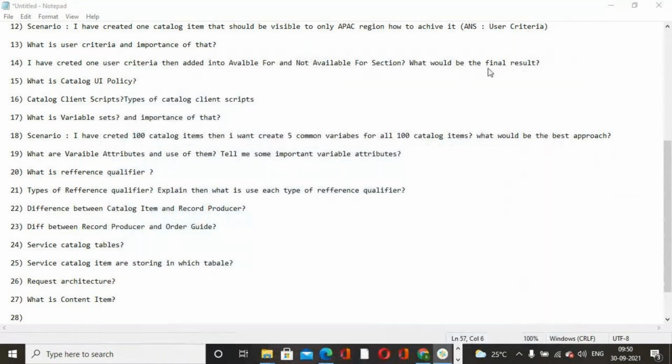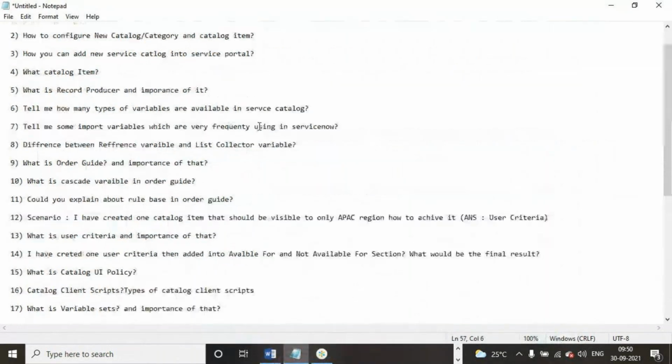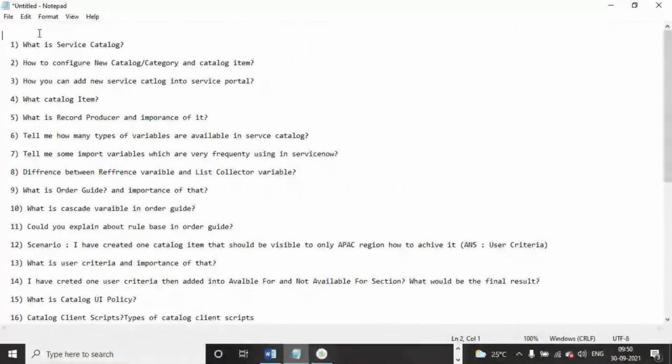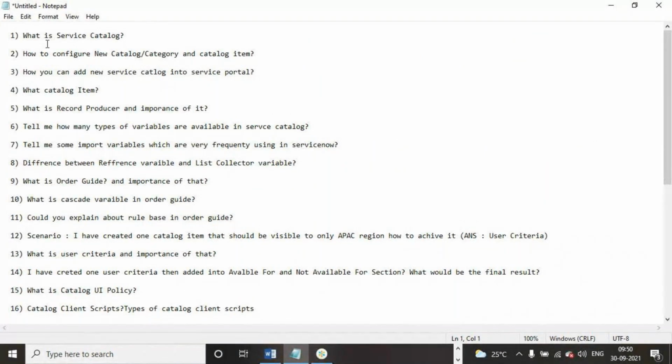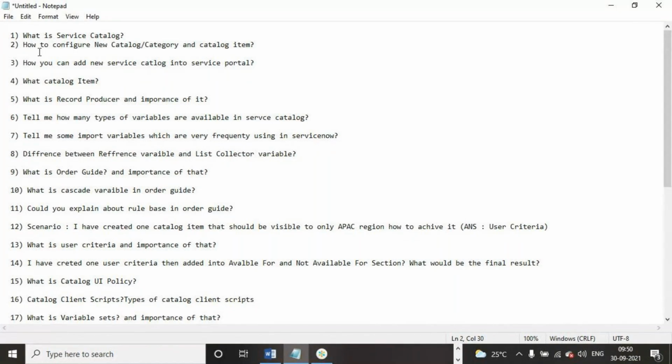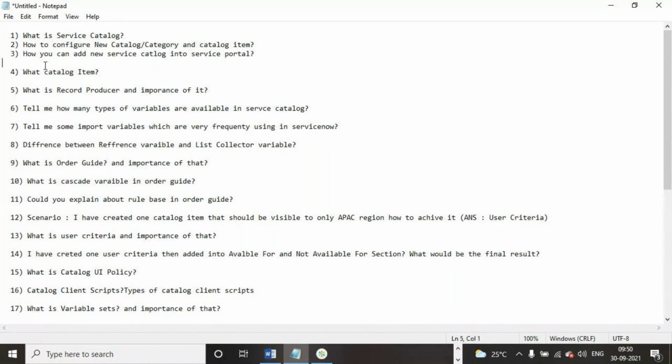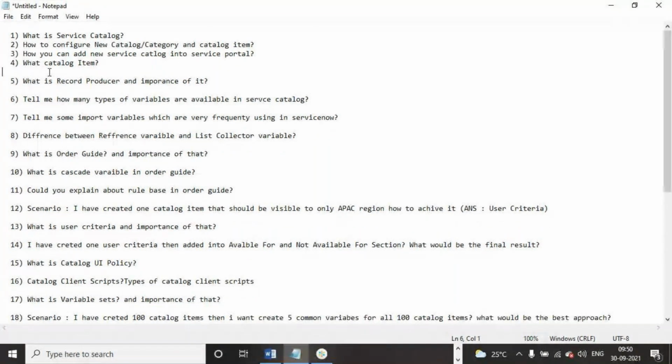Guys, all these interview questions are very frequently asked on service catalog. It's a very big application in the ServiceNow platform. So while practicing all these topics, please prepare the interview questions as well.